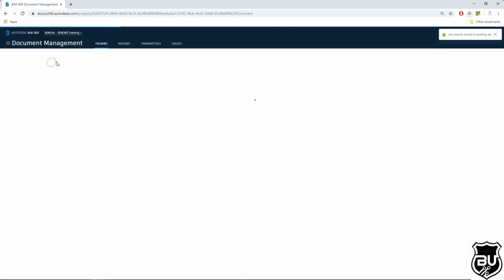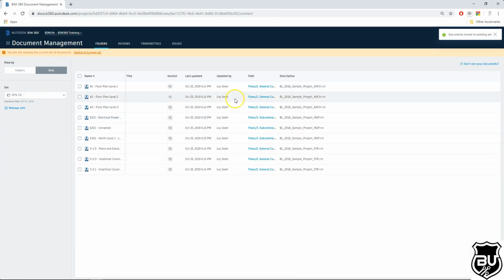And now when you go to click sets, you can see the documents pertaining to the 30% construction document sets. You can see they group all of them here as one. So there is another useful feature of BIM 360. Although your files are separated into their respective folders, they can still be consumed as one by grouping them together as a single set.